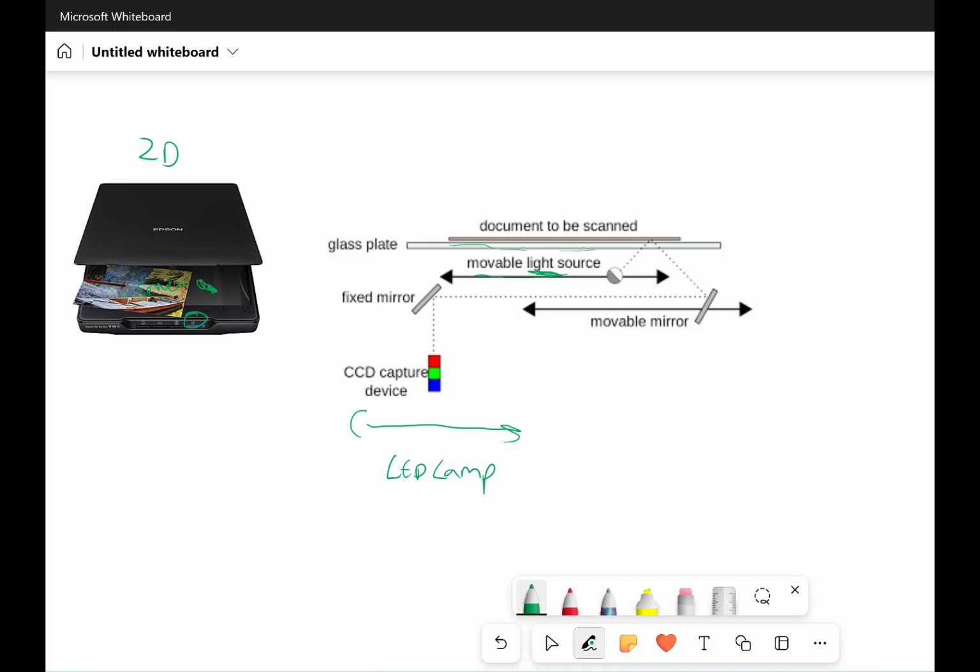We then have a reflection. The reflection is based from the mirror, and it reflects off the surface the different colors and the different intensities of light. So it goes light, document to a mirror. Then it passes it on to this fixed mirror. This fixed mirror's job is to pass it to this CCD. So the fixed mirror just sits there the whole time, doesn't move, it just passes on whatever's been captured by the movable mirror.